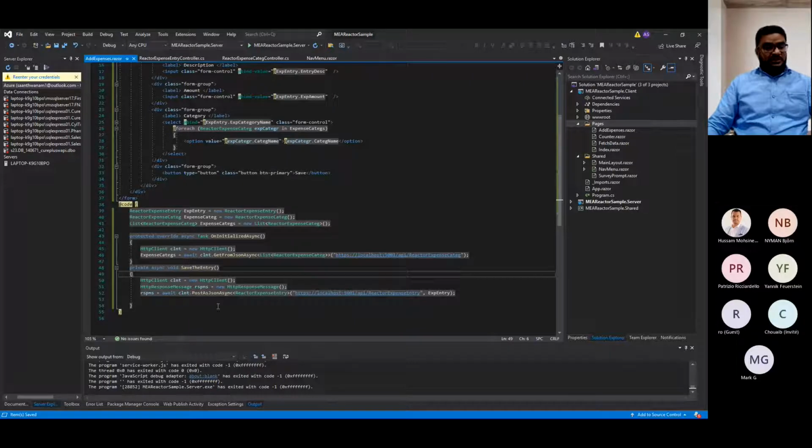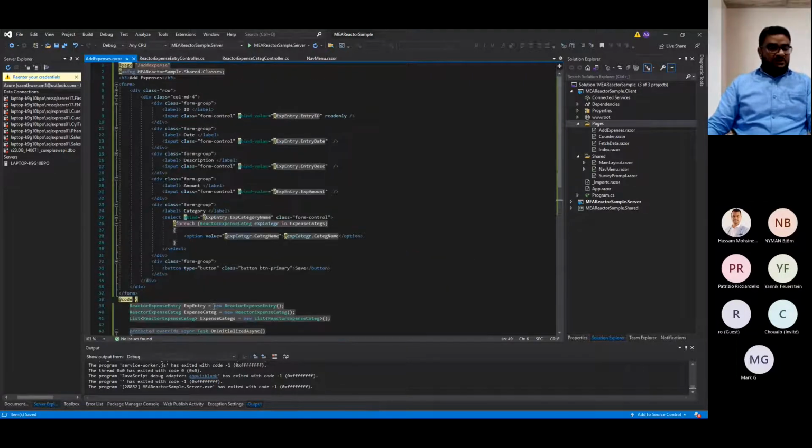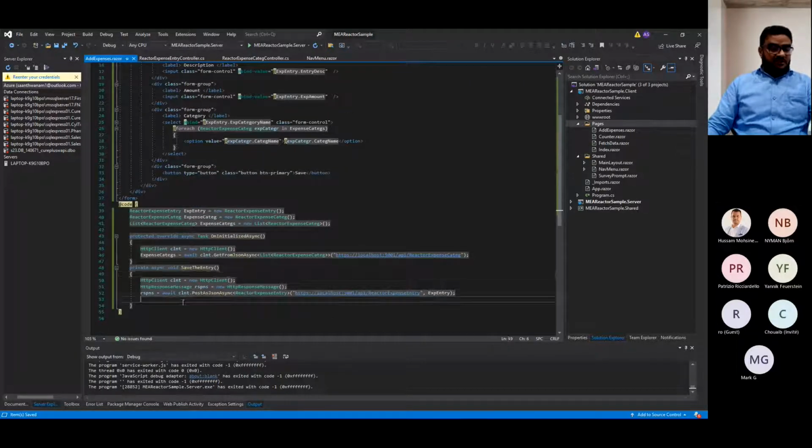So when we press, that has to go. Here we can do one thing. We can just check the HTTP response message, and if it is fine, it will have the true value for the success score. I'll show you. We will do one thing. We will put a status label here.